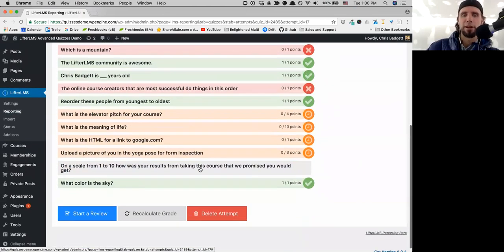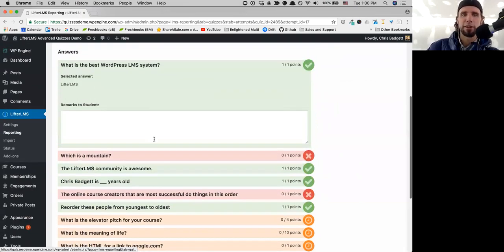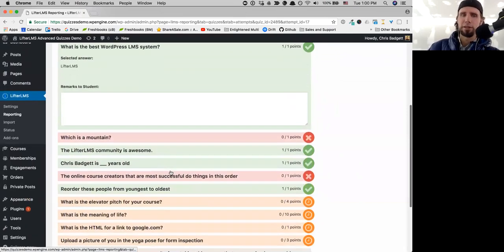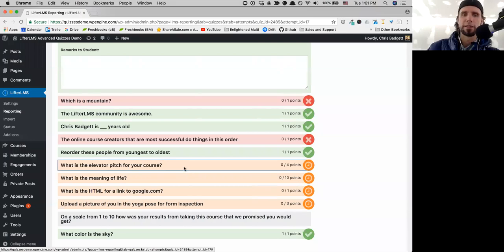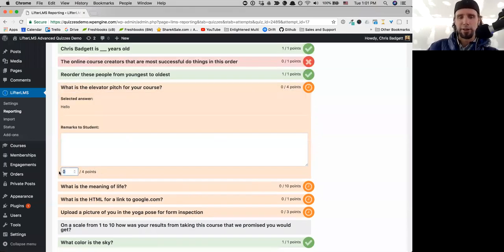And what you do is you come down here and you click the start review. And you see here how you can leave comments even on questions that are automatically graded. But it's really these that you want to start assigning points. Actually, we're going to give her a 0 on that one because this is not an elevator pitch.